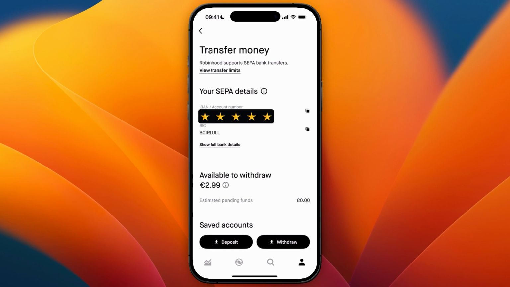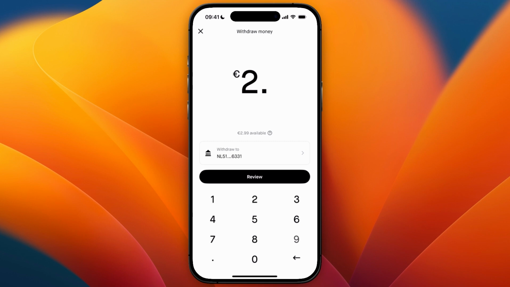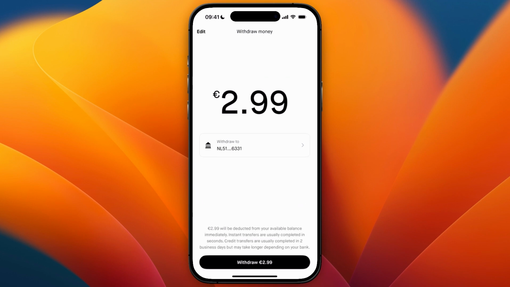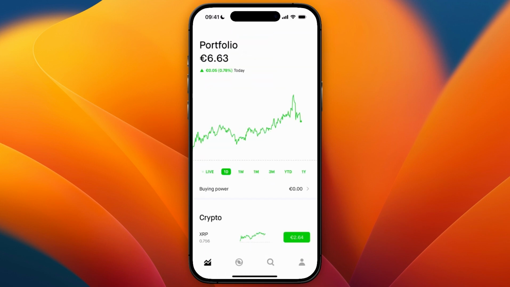If it's available currently, click on withdraw, and then here you can choose how much you want to withdraw. From there, click review, and then just click withdraw. And now that money is going to be withdrawn to the bank account that I have used to make a deposit before. So you will see that now my buying power is 0. So that's how to transfer your buying power to a bank in Robinhood.